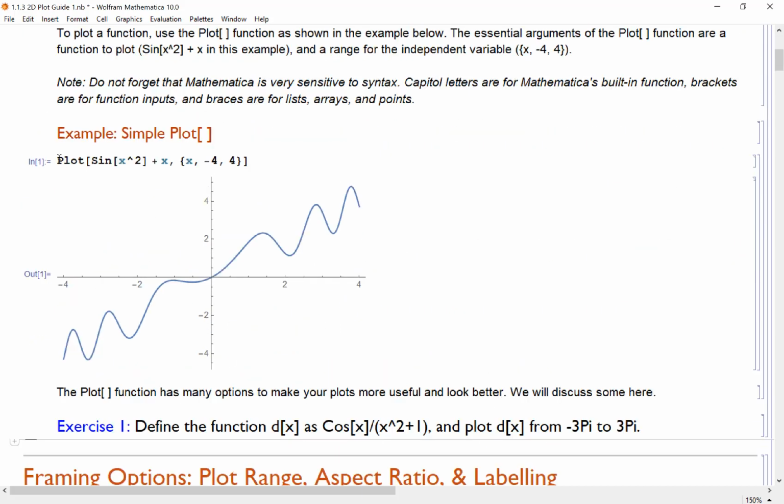The basic structure of the Plot function looks like this. We have Plot, and inside the Plot function, we have some sort of function we want to graph. So in this case, Sin[x^2 + x]. And then we want to put the independent variable over some sort of range.